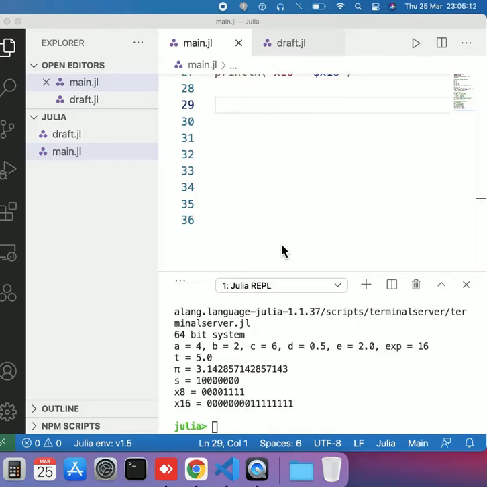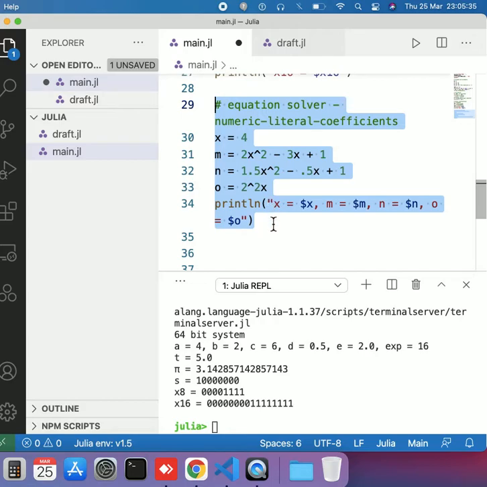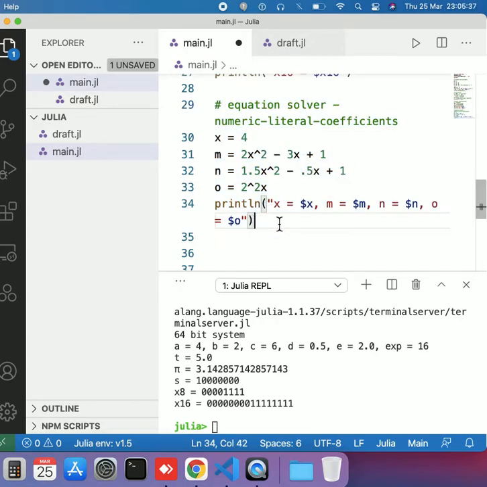So in this session I'm going to show you some state-of-the-art syntax provided by Julia, and how we can do algebra very efficiently in Julia. This is the first thing that I'd like to show you, and Julia is calling it numerical literal coefficient.